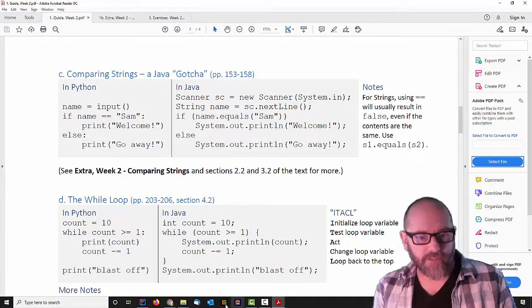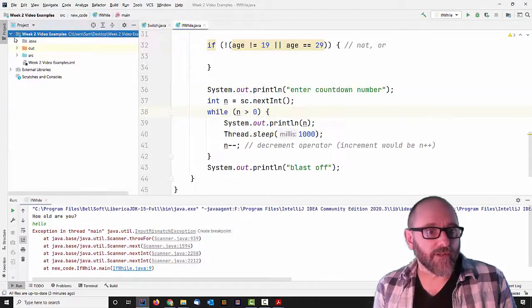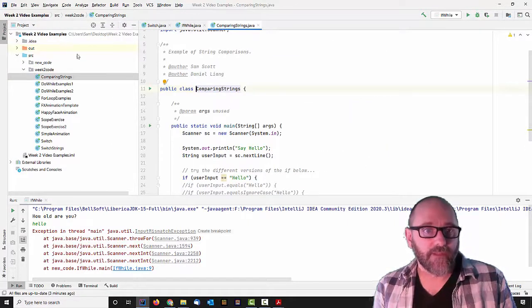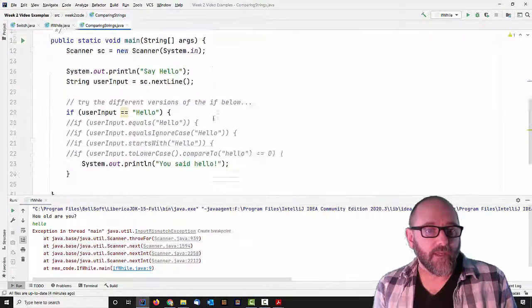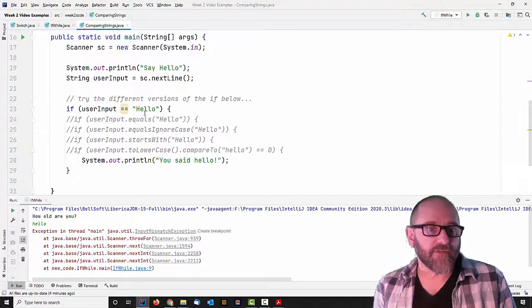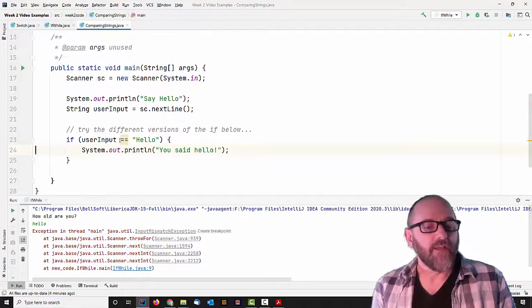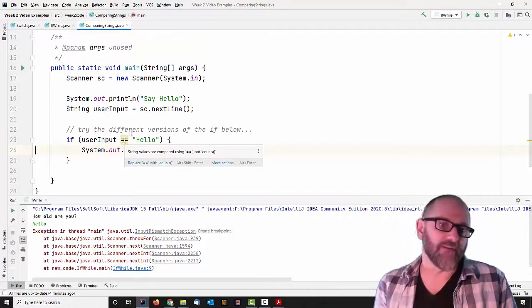So let's take a look at part C here, comparing strings. I think I have a little bit of code for that already written. Over here under week 2 code, here we are comparing strings. So let's take a look at this code. Now there's a bunch of different versions of this code here. Let me just take these out for a second so we can see what's going on. This is what you would do in Python, and this is what most people would intuitively do.